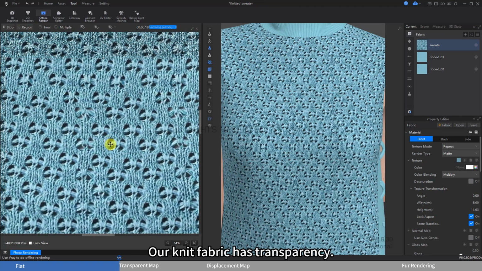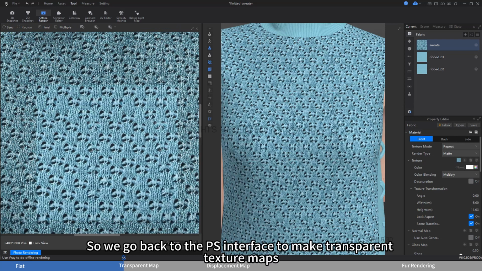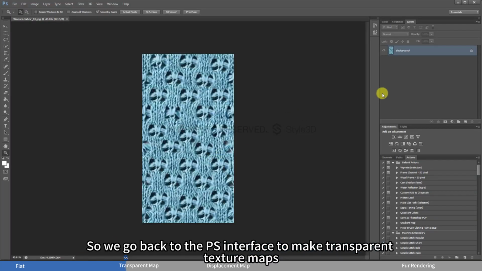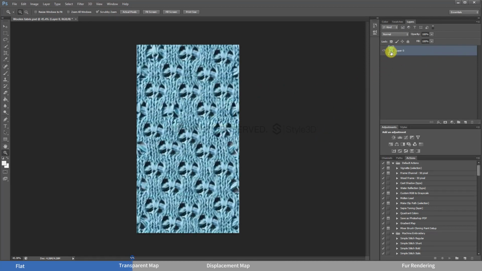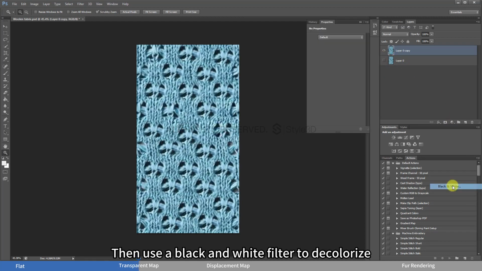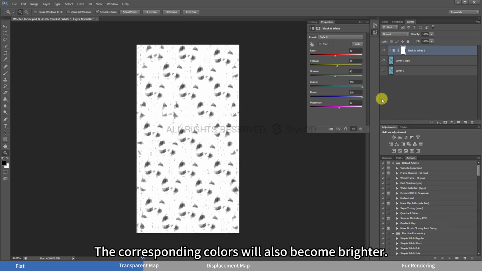Our knit fabric has transparency, but it's not visible yet. So we go back to the PS interface to make transparent texture maps. Unlock the layer. Duplicate the layer. Shortcut, Ctrl+J. Hide the first layer. Then use a black and white filter to decolorize. Maximize the cyan and blue values. Corresponding colors will also become brighter.